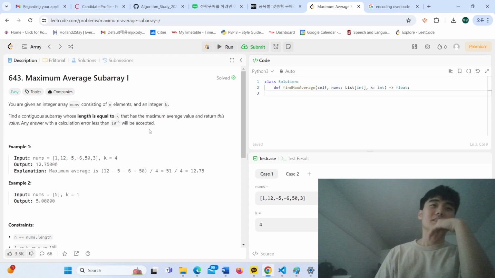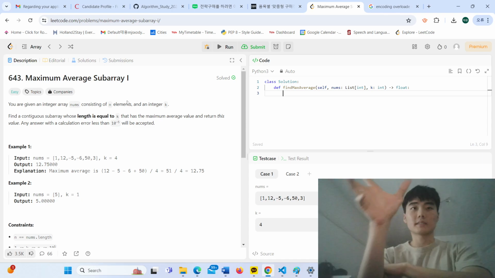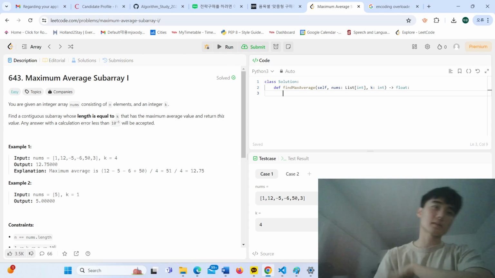You're trying to find a contiguous subarray whose length is equal to k that has a maximum average value and return this value. So given an array of integers, you're trying to find a subarray that has the maximum average value, and the k is fixed. So the length of the subarray is fixed. As you can see from this example, the k is 4.